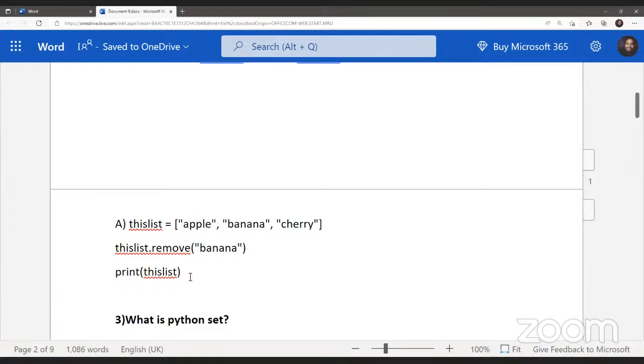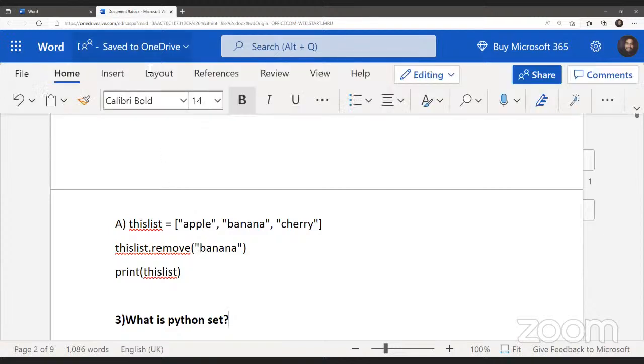So as we jump into the next question, what is a Python set? If anyone knows the answer, try to ping me in the chat box and we'll discuss the answer within a minute.